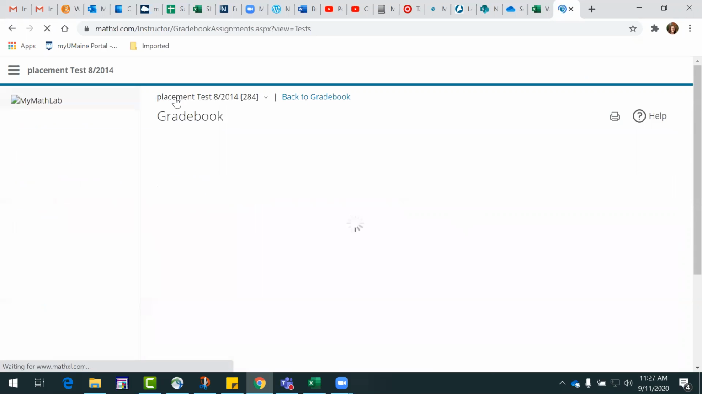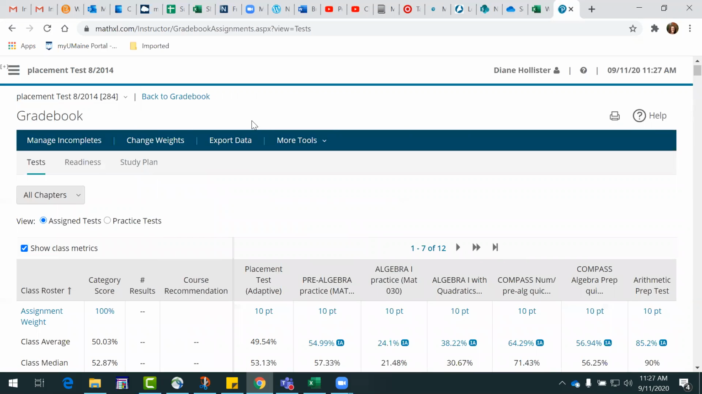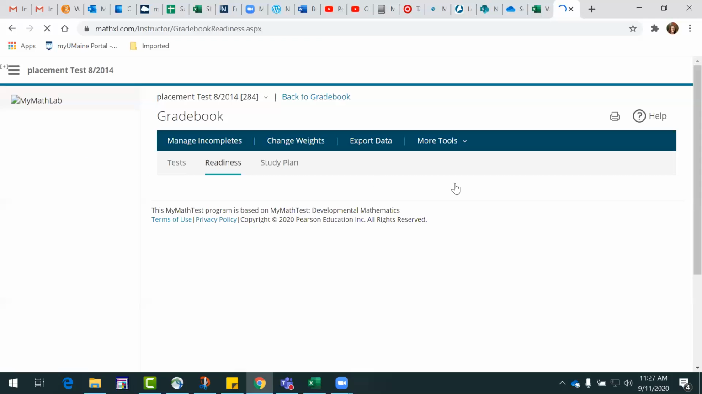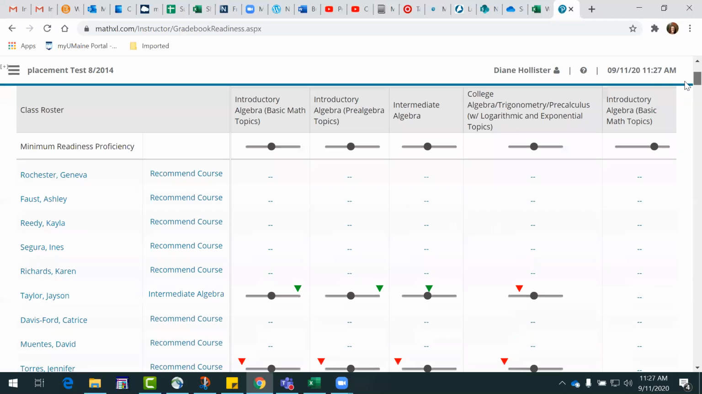Now, those are for your traditional static test. You had a 75, you had an 84, you scored this on algebra, you scored this on college algebra. Let's look at readiness. This is the adaptive testing. The results look a little bit different. They're kind of fun to look at, but obviously there's a little bit of interpretation that needs to occur.